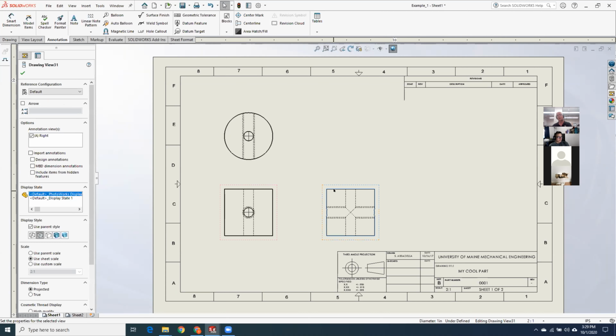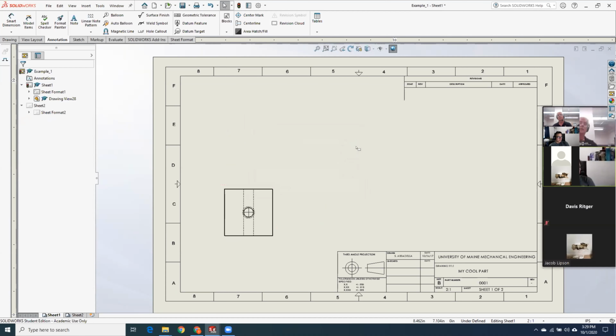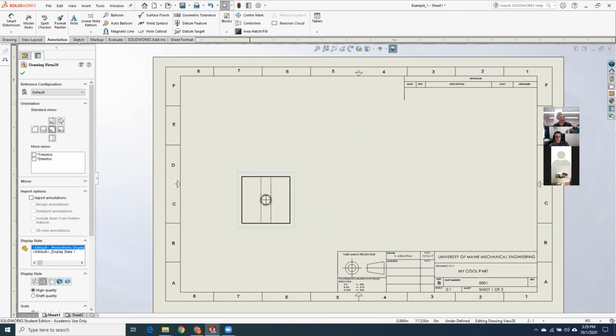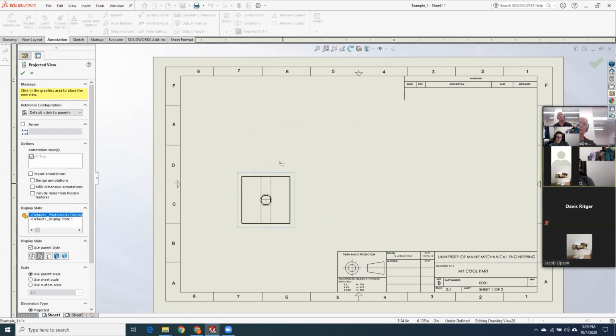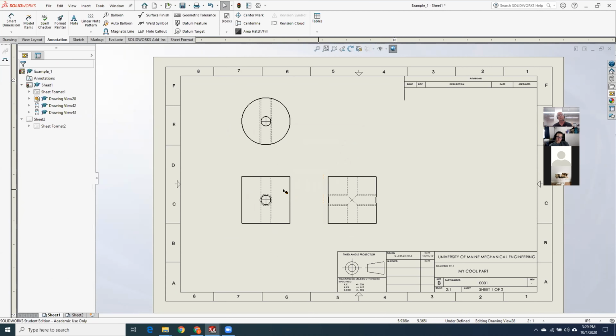So let me get rid of this. Then if I want to call that the front, I'm going to project my views off that. So I'll go Insert, Drawing View, and then Project it. Project that up. Project that over. So this is the one that's front and center in my view screen.